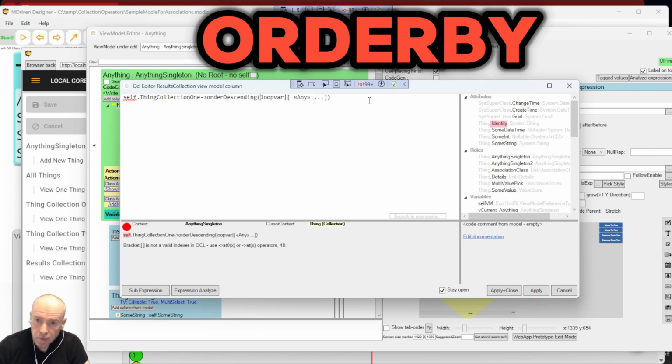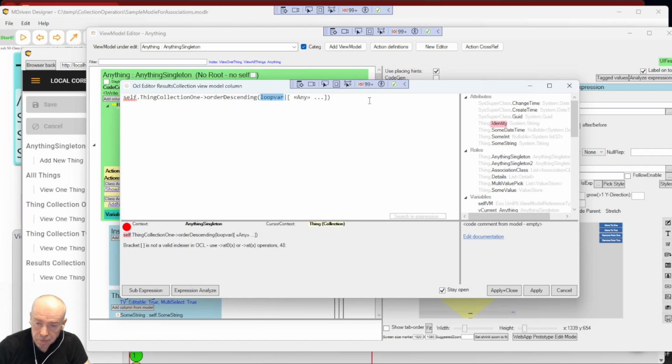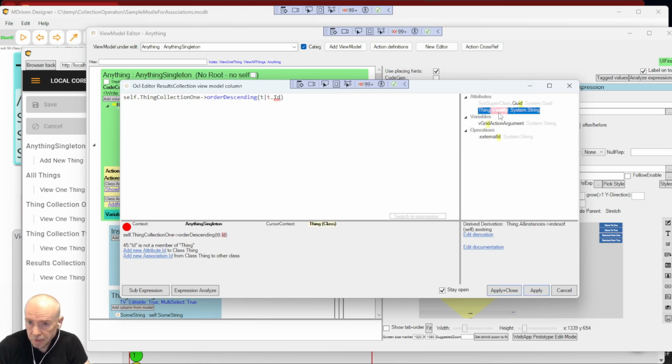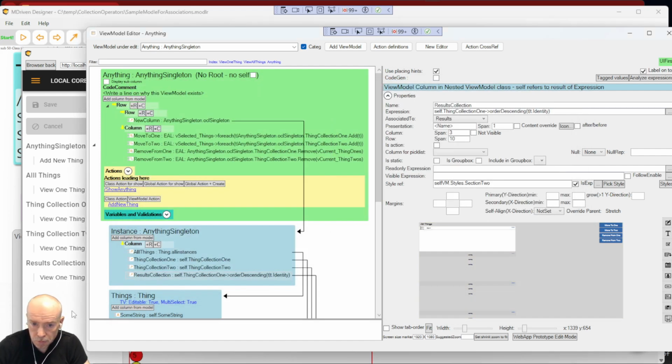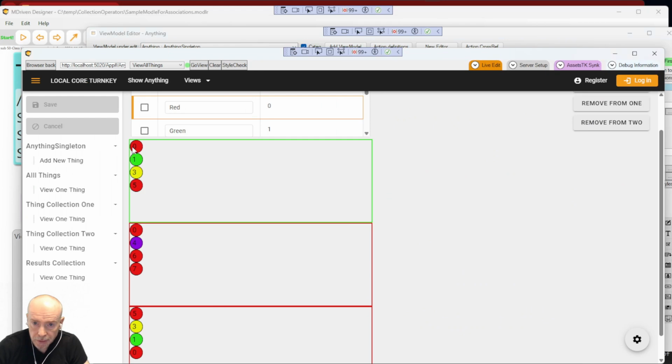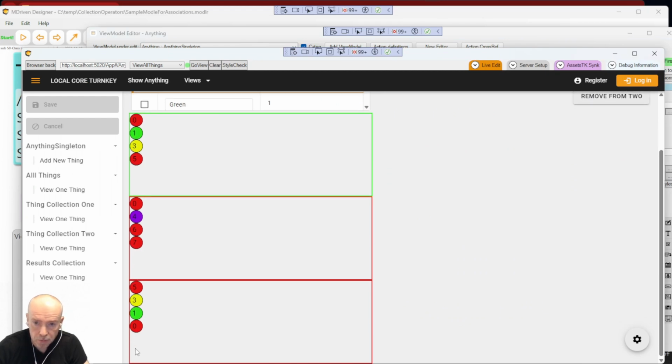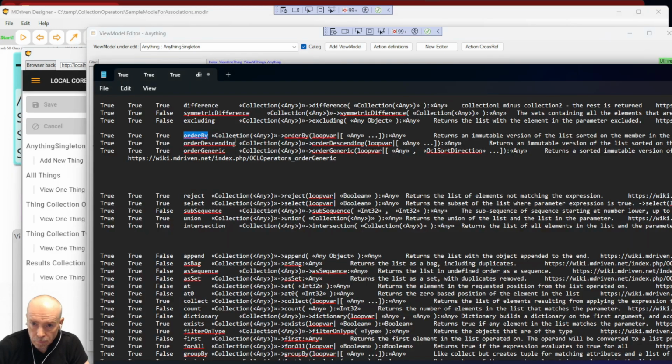And the loop variable could be anything. I will call it t, and I can have any arguments here. I will take the identity or the derived attribute that we used to denote the numbers. So then this one will be in reverse order, 5, 3, 1, 0. So all of these work pretty much the same.